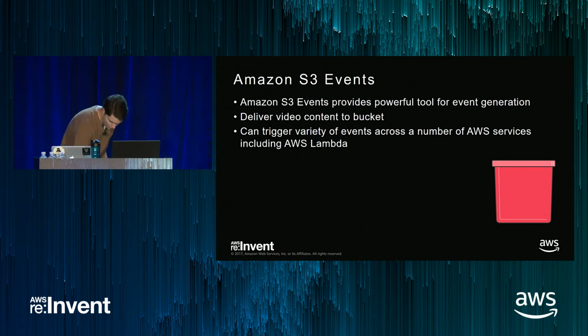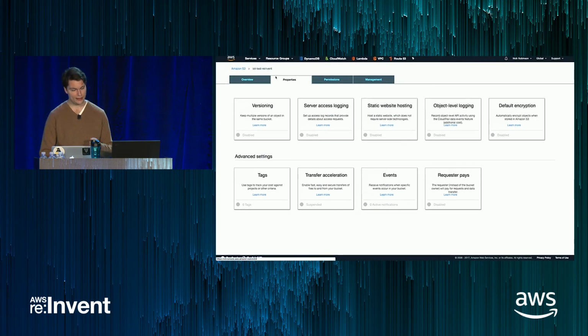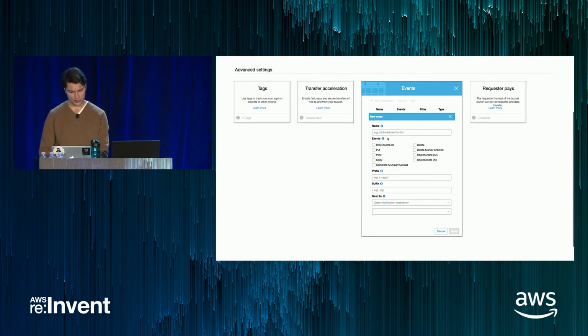I'm going to jump back over here. Okay. So I've got an S3 bucket already created. It's called IoT Test Reinvent. I'm going to come in here to the Properties page and click on Events. So we're going to add a new notification, and I'm just going to call it IoT Test Event. And I'm going to have it fire anytime an object is placed in this bucket. But I'm going to have it only fire when the image is placed in a folder, in a prefix of images at the top level of the bucket.